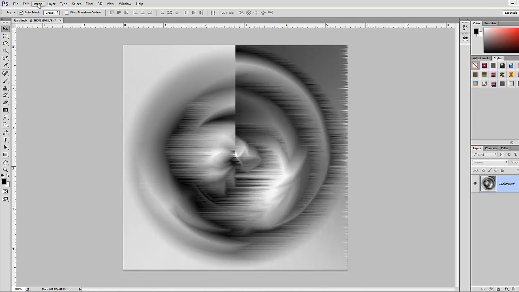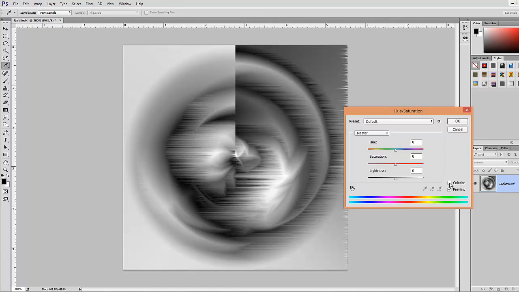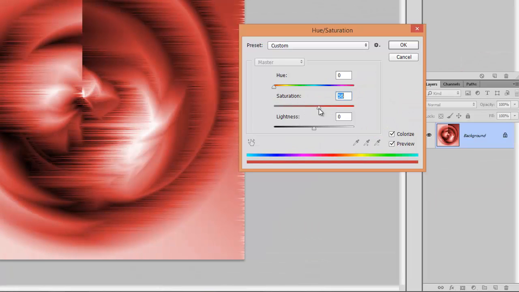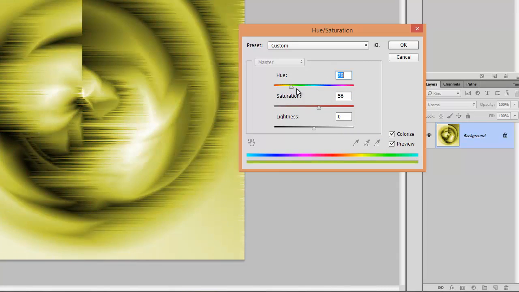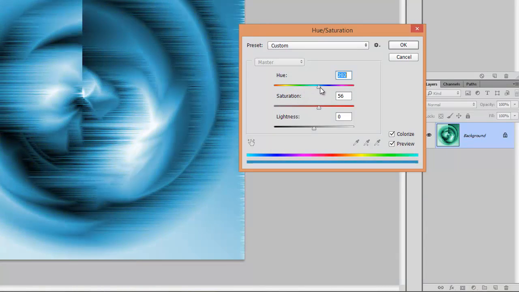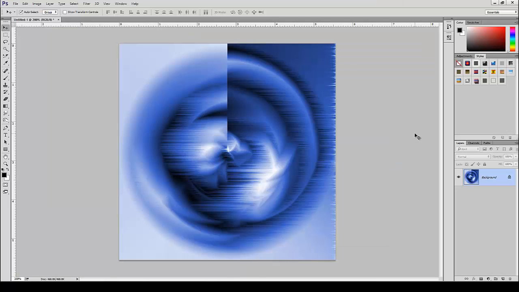Now I will color this design. I will go to option Image, Adjustments, Hue Saturation. I will press Colorize and I will increase saturation, and then I will modify the hue looking for the right color. Now I recommend to save your design.